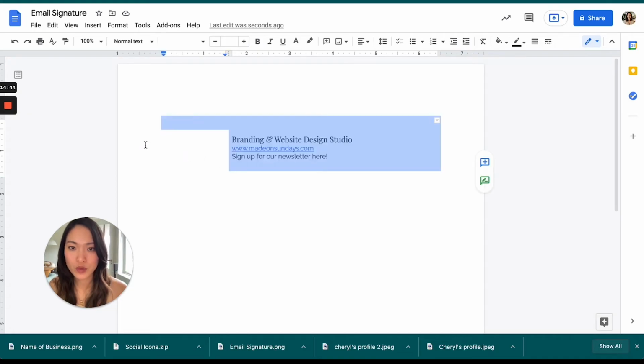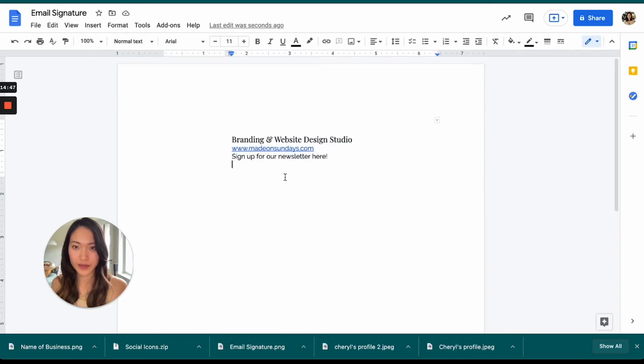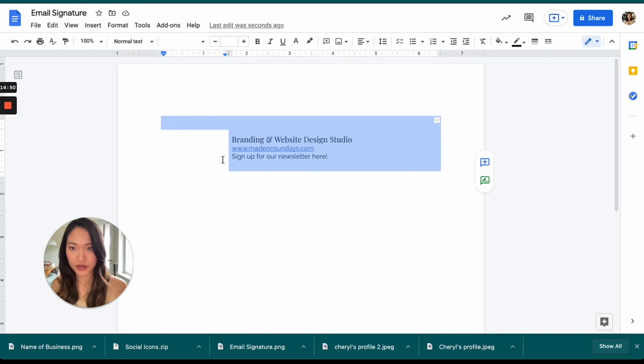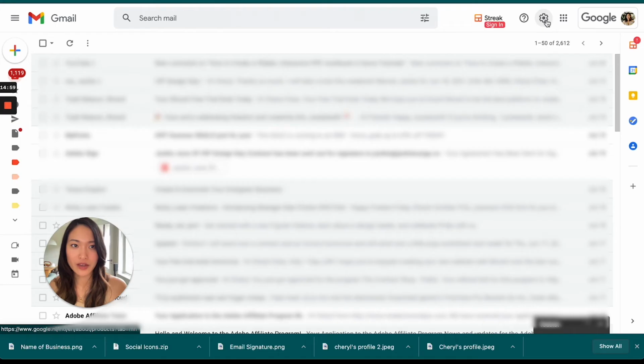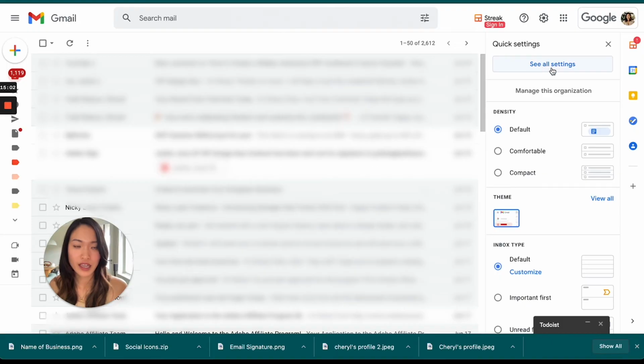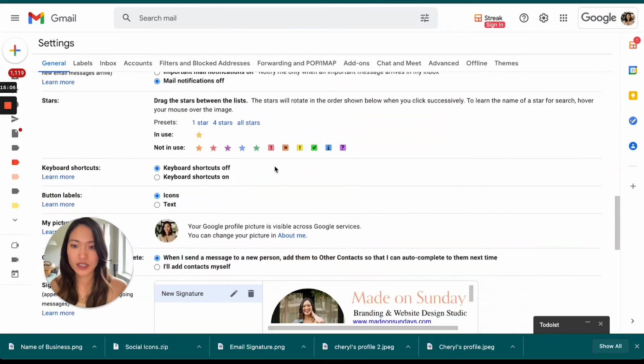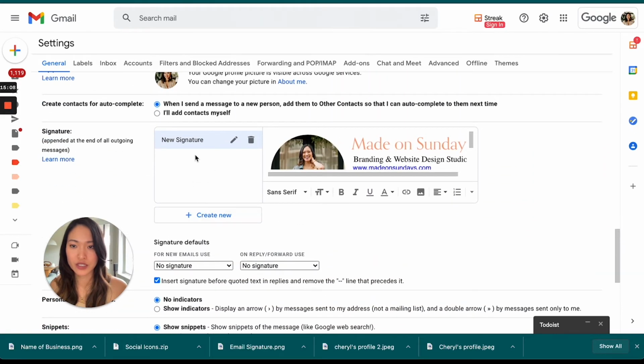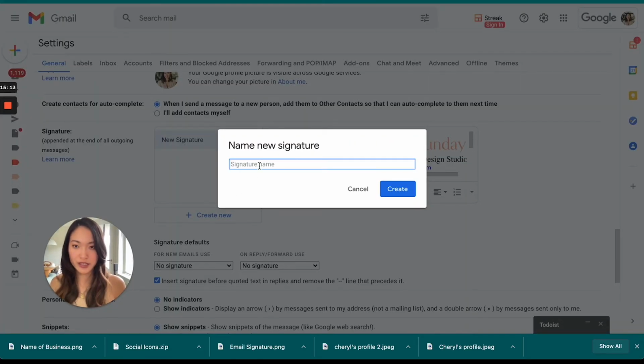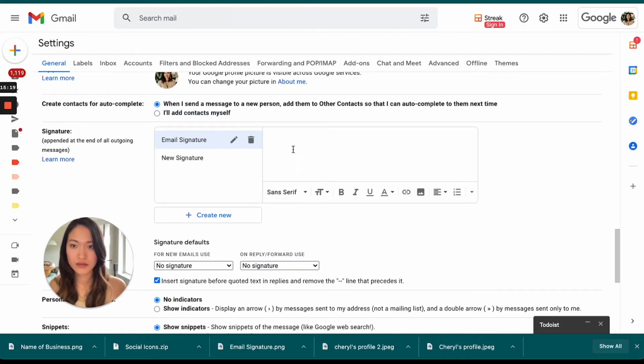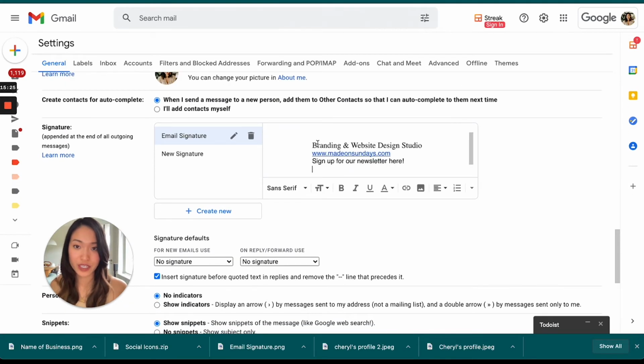So we're going to copy this. You want to make sure that you are copying this whole thing, including this empty side as well as the text side. So we're going to click on Command C. We're going to go back to our emails now, and right here at the top you see settings, and then click on See All Settings. You're going to scroll down here and we're going to create a new signature. If you have an old signature, you'll see it here. We're going to create a new one. I'm just going to say email signature. Perfect. And then in this empty space here, I am going to Command V, which is paste.